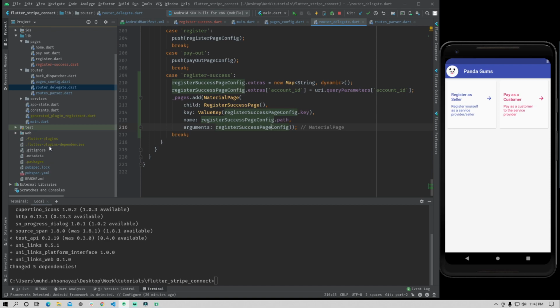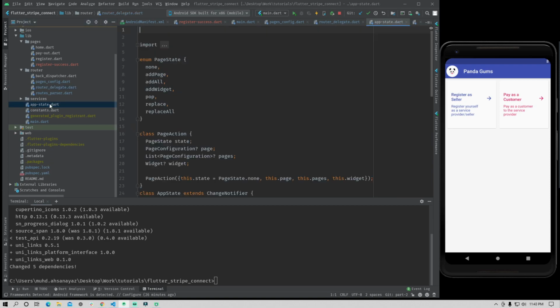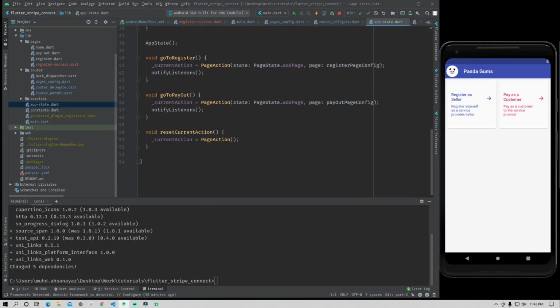app state. So we are going to go to lib app state and here we have some functions for go to register, go to payout. Similarly, we are going to add another function for go to register success. We're going to add it here, and you can see that we replace the current action with a page action which says page state.add page and then we provide the register success page config here. This is all part of the router 2.0 which Flutter has introduced recently.